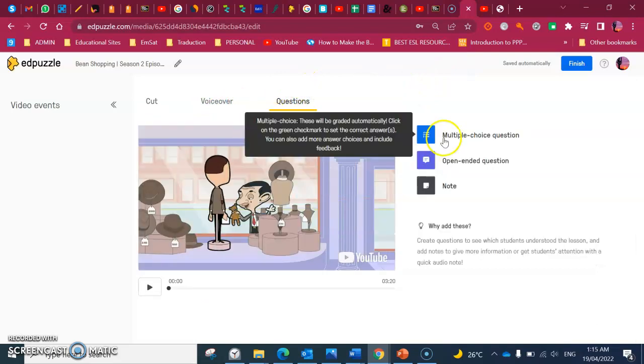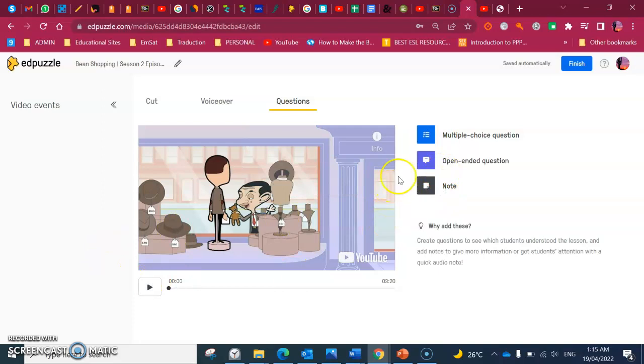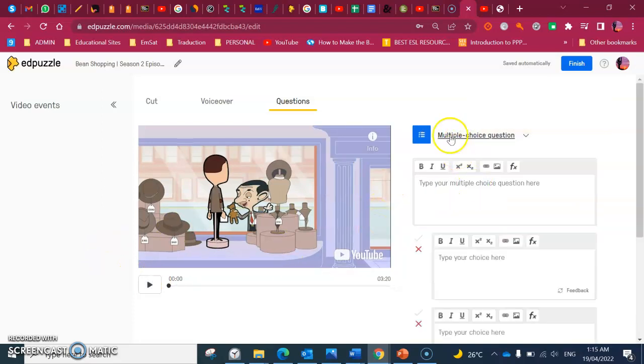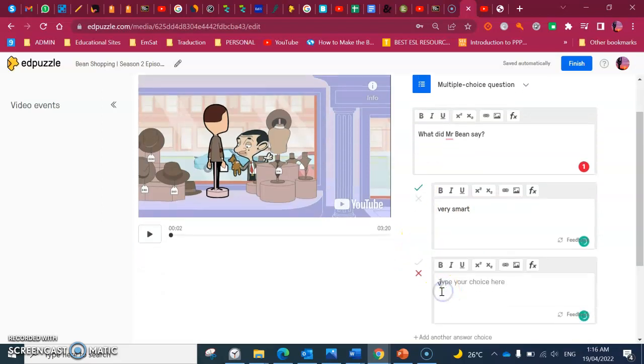And then here you have the choice of choosing multiple choice and open-ended questions. All right, so let's try to create one here. Okay, so Mr. Bean here just said very smart. So, here, what did Mr. Bean say? Very smart, which is the correct one, or very bad.